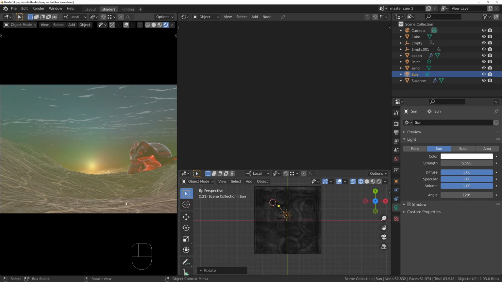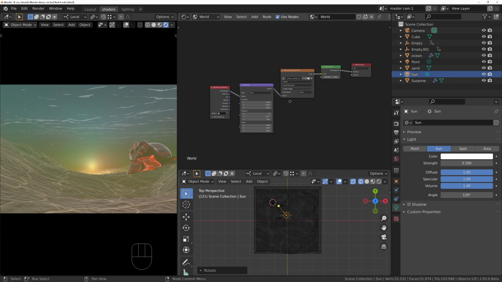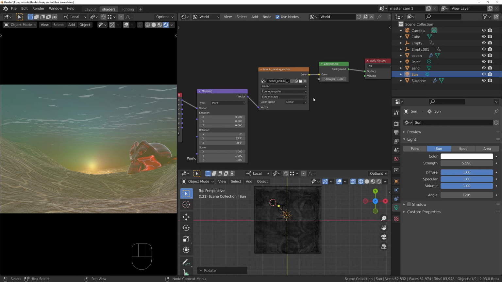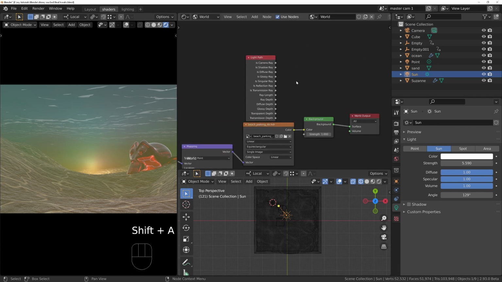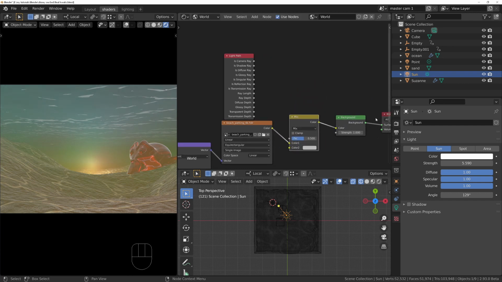And I want to remove the HDRI influence from the sand, from the diffuse. So let's go into the world shader. I'm going to use a light path, which I was surprised works in EEVEE. Not all of it, but some of it. And then I'm going to put a mix RGB down. Put that between the background input and the HDR output. Plug the transmission ray from the light path into the factor of that mix. And then move the HDRI to the bottom.